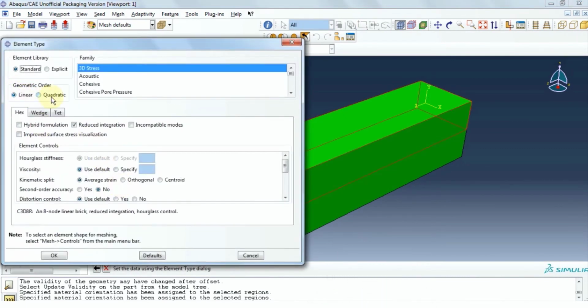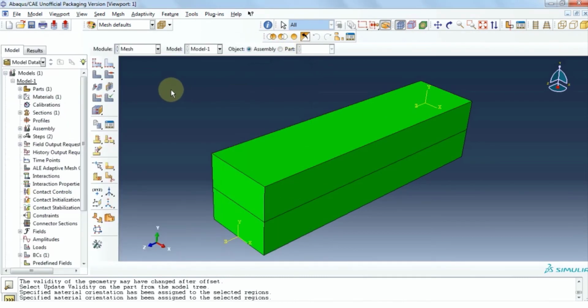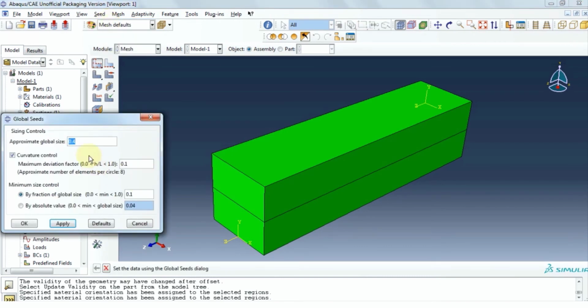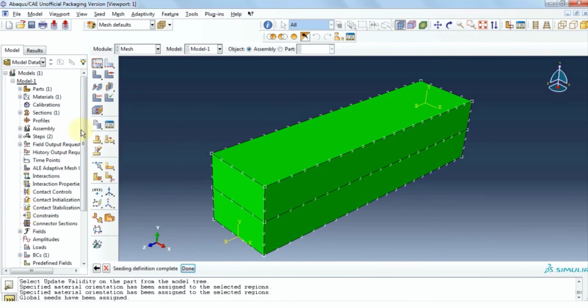We're going to go with linear. However, better is to go with quadratic if analyzing a real world problem. Keep that in mind. Now we're going to go with seed, click instance. We're going to go with 0.2. For a better result, it's good to go with a smaller number if you have a stronger system. Click yes, and part is meshed as seen.